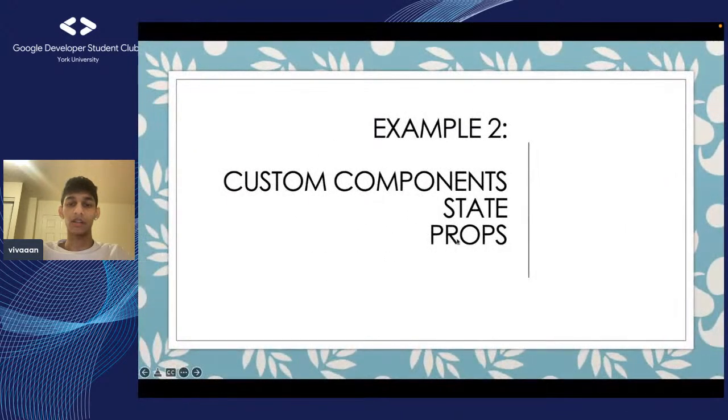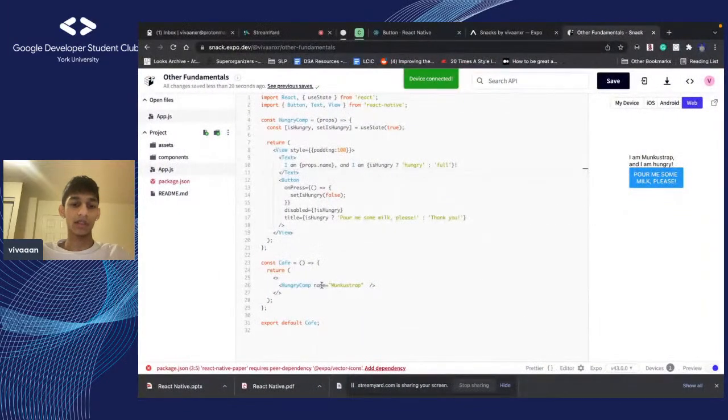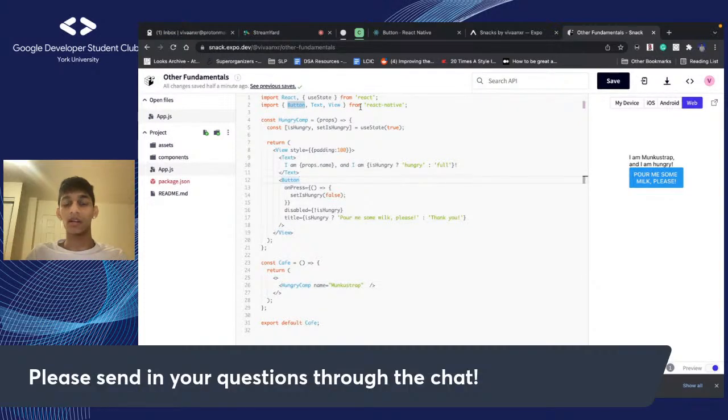My third thing is props. Props are the things you pass to components. So my component takes the prop name, and we have some components that we can import from React Native. So we take button. Button has some props that it takes, like onPress, disabled, title. That's it.